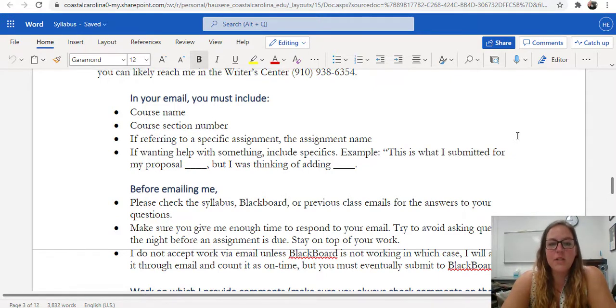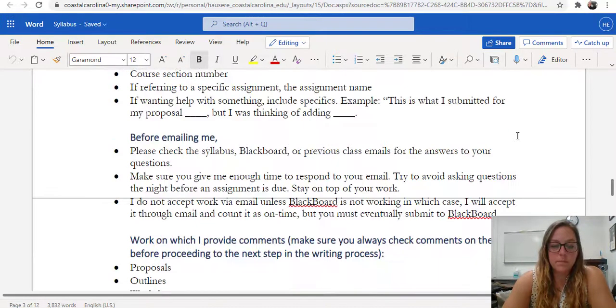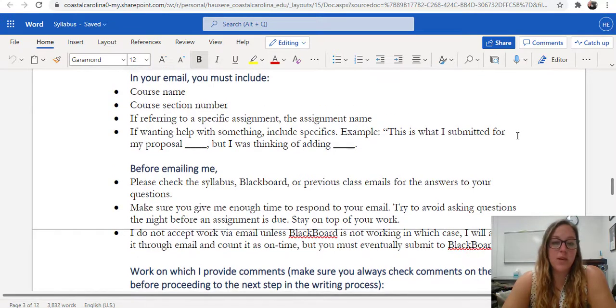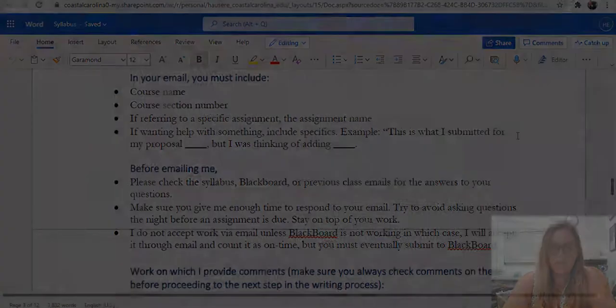Before emailing me, please make sure you check for answers to your questions on the syllabus, Blackboard, or previous class emails. I do send emails pretty often, so please make sure you just create a folder in your Outlook email for this class, and that way you can check back really easily. The best way to reach me is through email, but I'm also available during my office hours on my office phone. But I do respond to emails in the evenings and on weekends a little bit. Not nearly as often as I do when I'm at work, but I will respond to emails outside of my office hours.